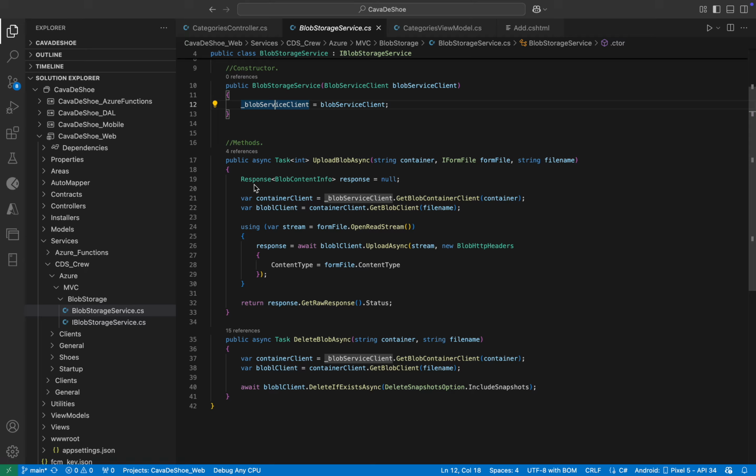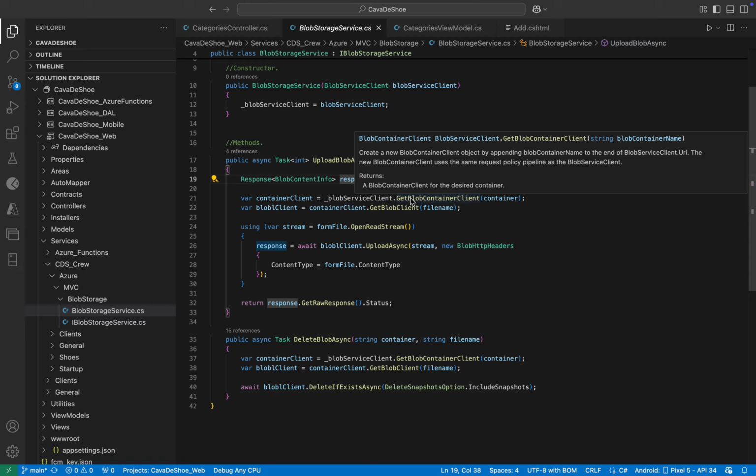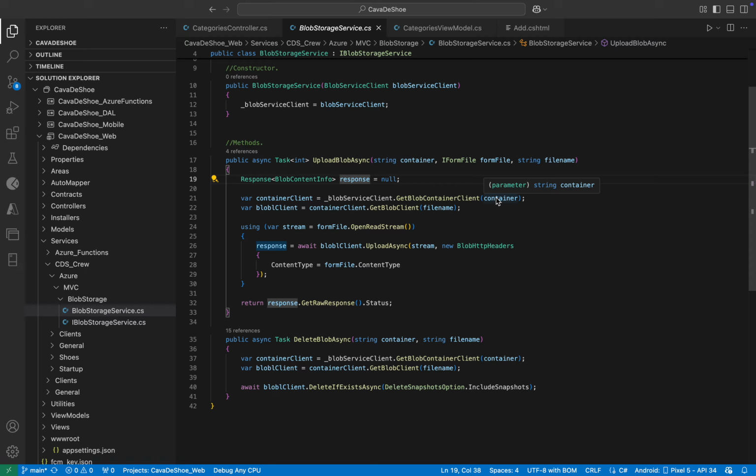What we do is we have this response. It's also coming from Azure, and the type will be BlobContentInfo. I call it just response, and I say it's null. Then I have a var containerClient. So then I say blobServiceClient.GetBlobContainerClient. There's a specific container, the one that comes through.